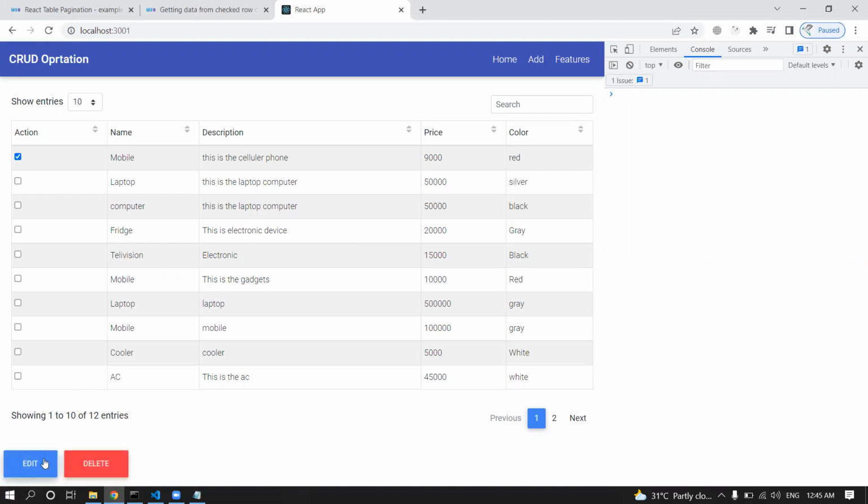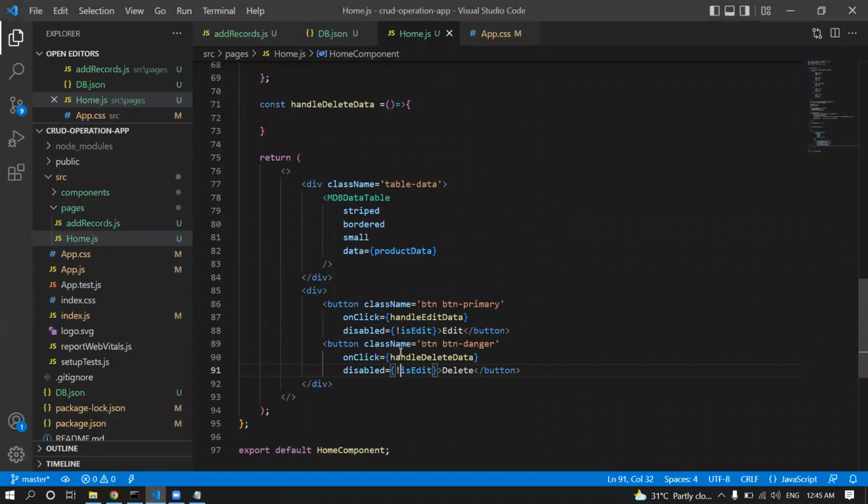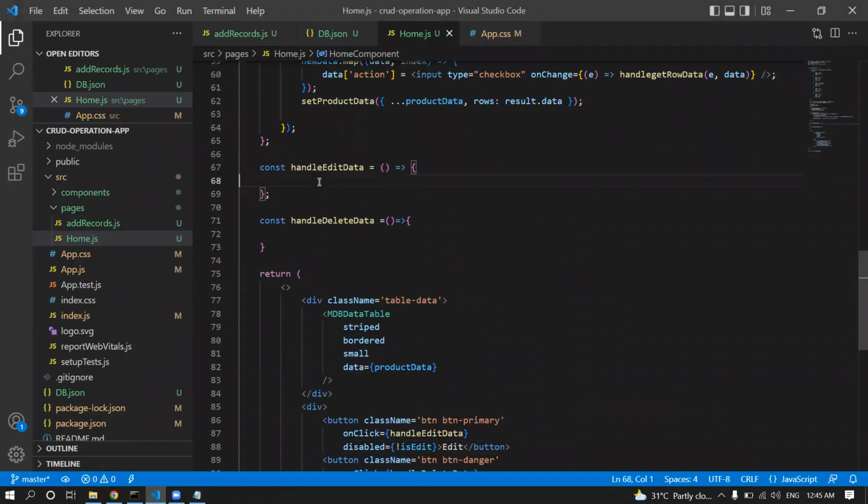So when you click on the edit button, we need to redirect to the add page. When you click on the edit button, we need to redirect from one page to another page. How can we achieve that?